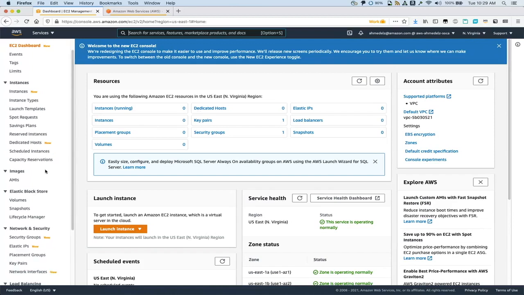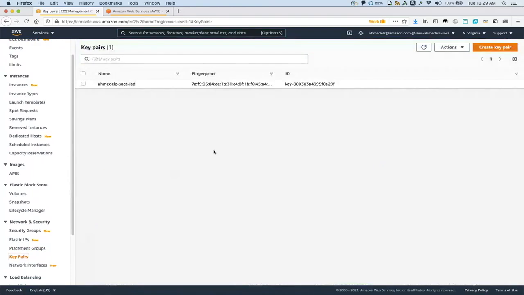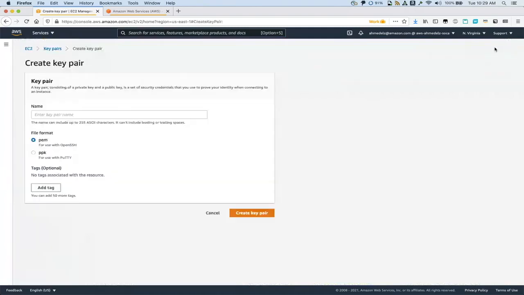So what I'm going to do is go and create a new key pair, because the solution would need one. So I already have a key pair, but I wanted to show you the steps in case you don't have one already. So you click on Create Key Pair, and then you will give it a name. So let's call it dbcon.